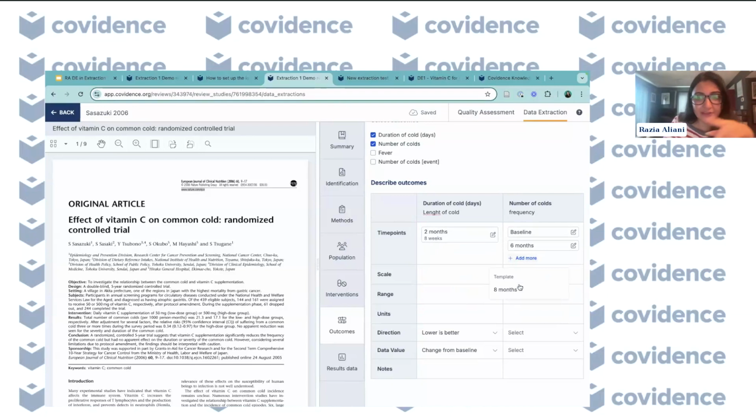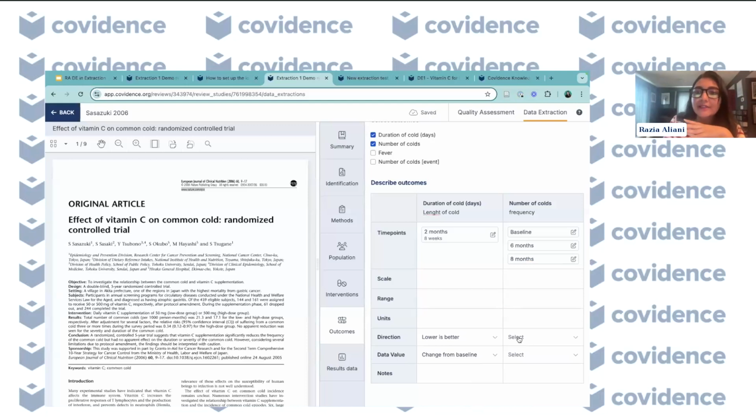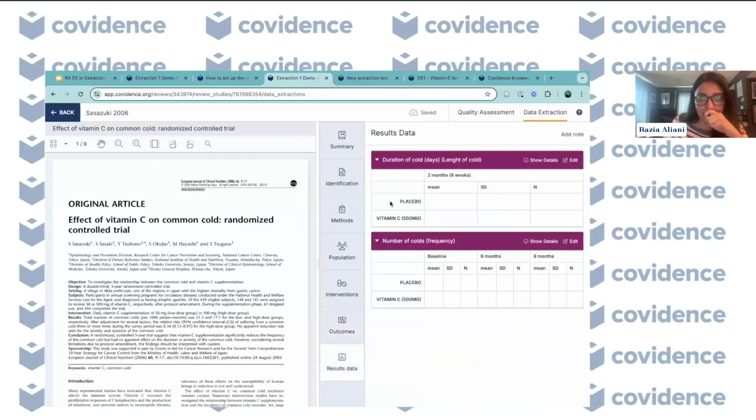And if I want to add it again, if there's a time point that I defined on the template, I can add that here as well. And then these are some of the other optional outcome fields that you can add information for. Once you create all of that, you will end up with tables like these in the results section.